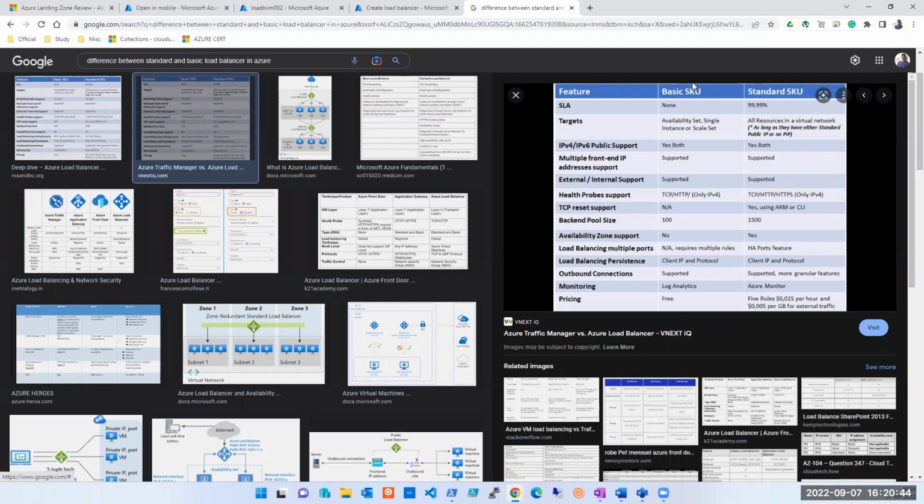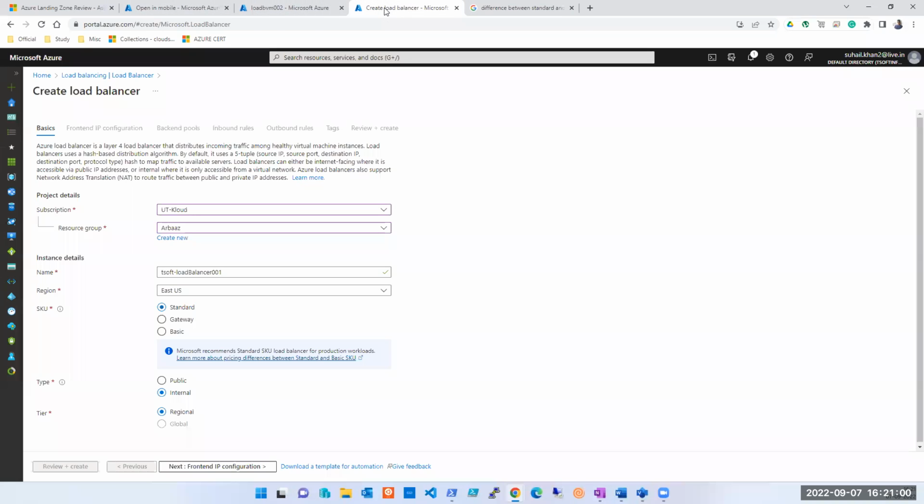Kumail, the question which you raised, it has two variants. I did not explain that time because I knew we are coming here. So when it comes to basic SKU, your machine has to be in an availability set. Your single machines cannot be used in the basic SKU. What is this SKU? I hope you remember the SKU by now. It is stock keeping unit.